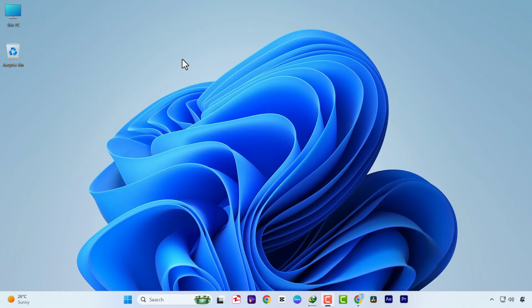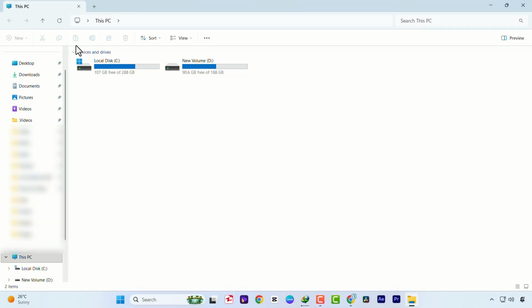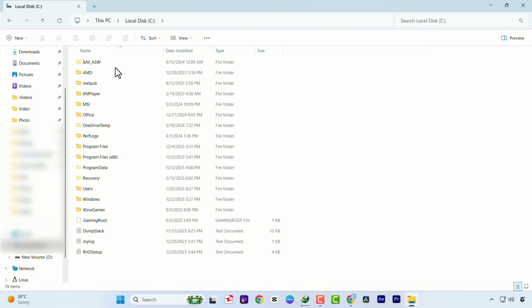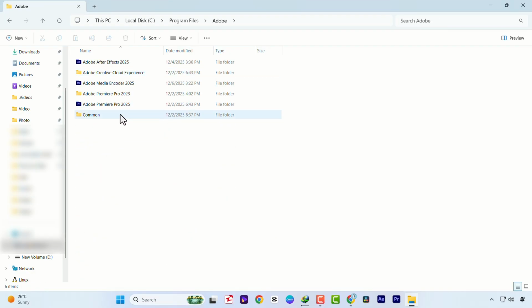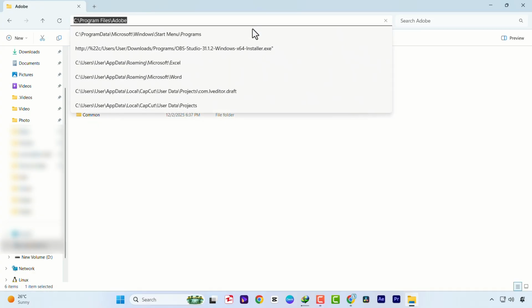I'm going to open File Explorer, then I'm going to open the C drive, and from here I'm going to click Program Files and then Adobe. Alright, so this is my Adobe Media Encoder folder. Click on the address bar and copy the path.